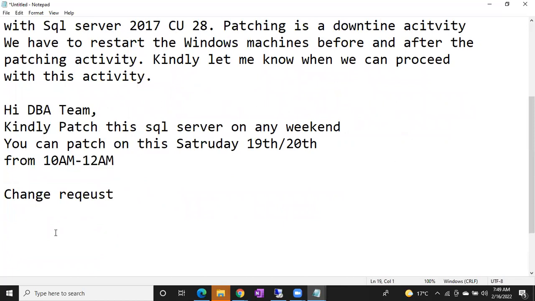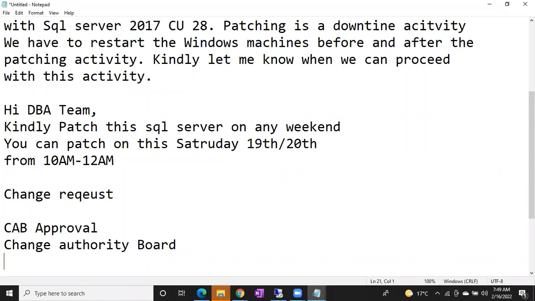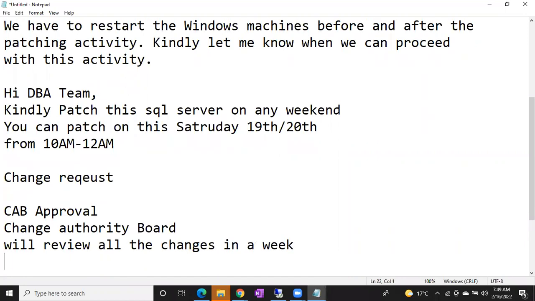This change request will go for CAB approval, guys. CAB means Change Advisory Board. There is a separate team, the change authority board team. This board will review all the changes, not only your change, all the changes in a week. Every week they will set up a one-hour meeting, either on Tuesday night or Wednesday night in IST timings.